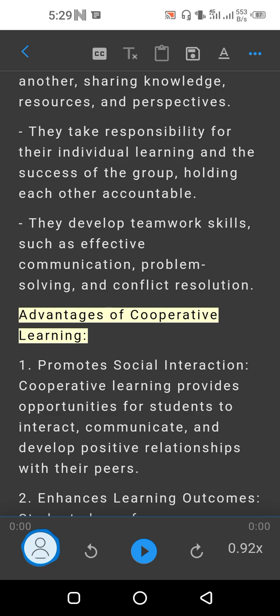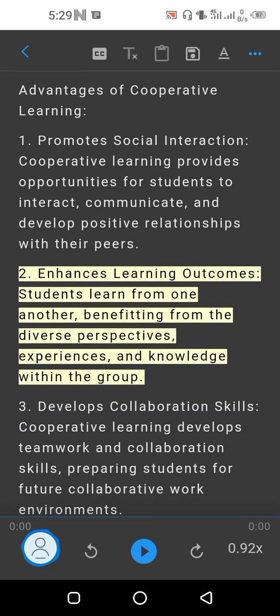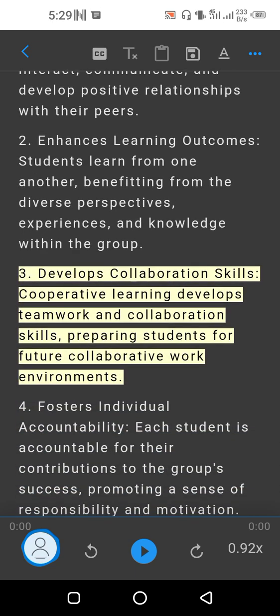Advantages of cooperative learning. 1. Promotes social interaction. Cooperative learning provides opportunities for students to interact, communicate, and develop positive relationships with their peers. 2. Enhances learning outcomes. Students learn from one another, benefiting from the diverse perspectives, experiences, and knowledge within the group. 3. Develops collaboration skills. Cooperative learning develops teamwork and collaboration skills, preparing students for future collaborative work environments.